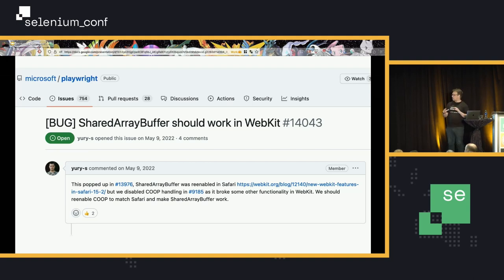So yeah, just being aware of these types of differences. I was using Playwright's WebKit for testing Safari. But again, it's not Safari, right?